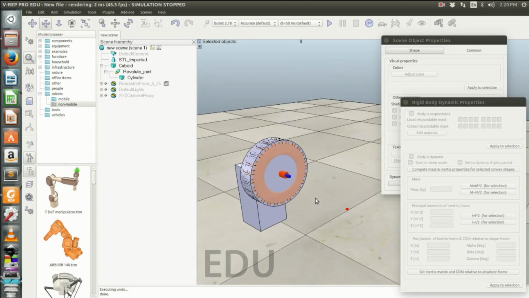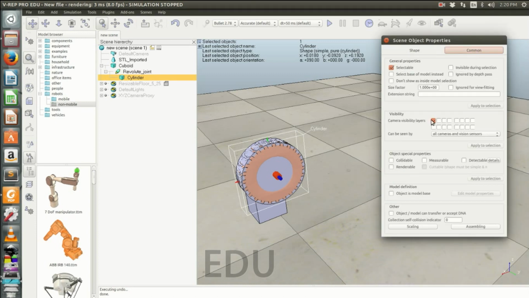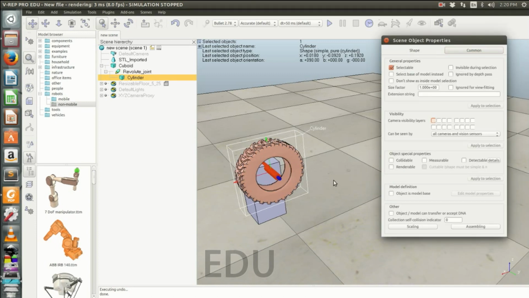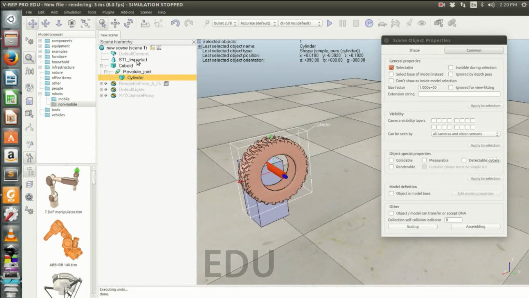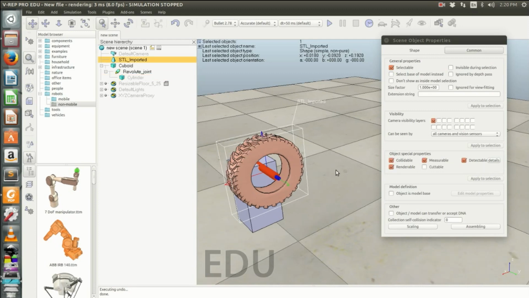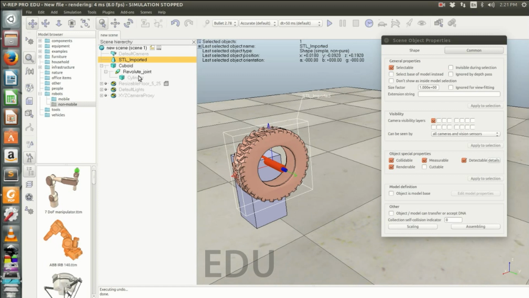But to show the visual aspect, the cylinder, the dynamic part, has to be made invisible. To make it invisible, in the scene object properties, as we have done before, let's make it invisible. So now the cylinder is invisible and it can be represented by a wheel. But for the wheel to act the same as its dynamic part, the wheel has to be made a child of the cylinder. So let's drop the imported STL into the cylinder and let's rename them.